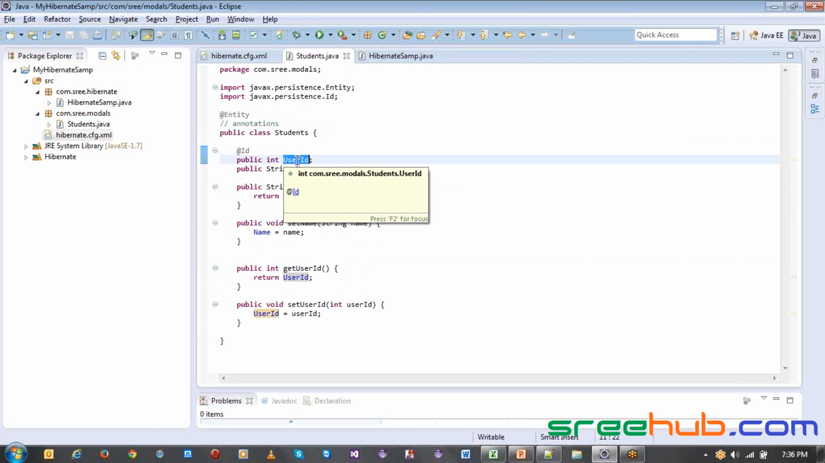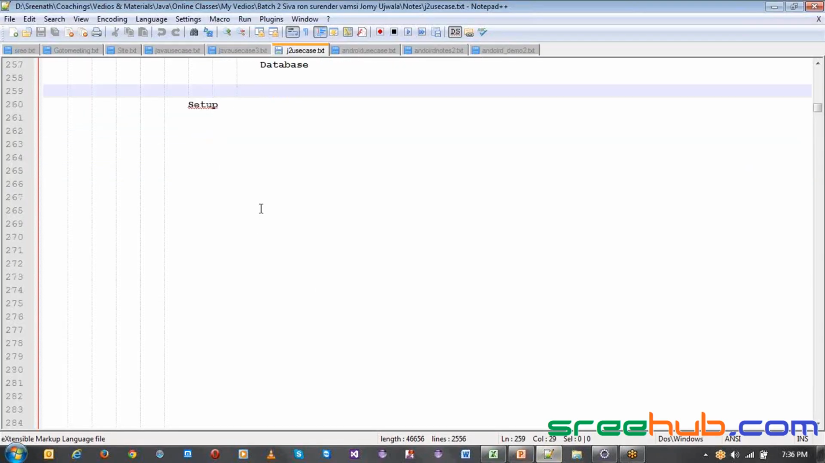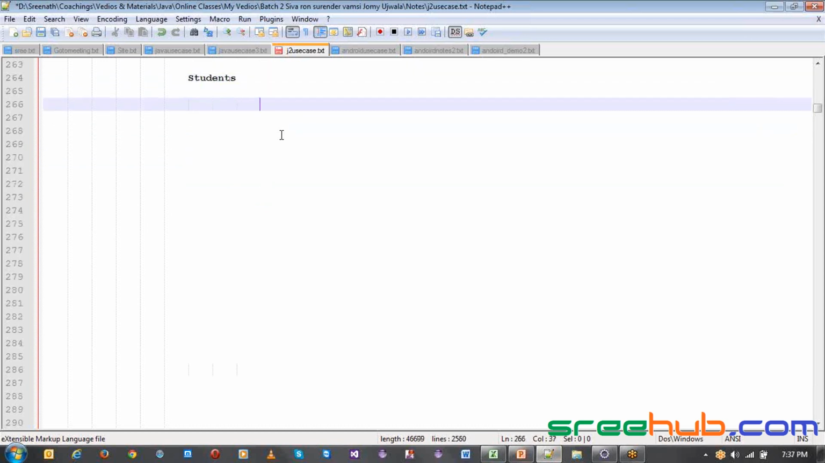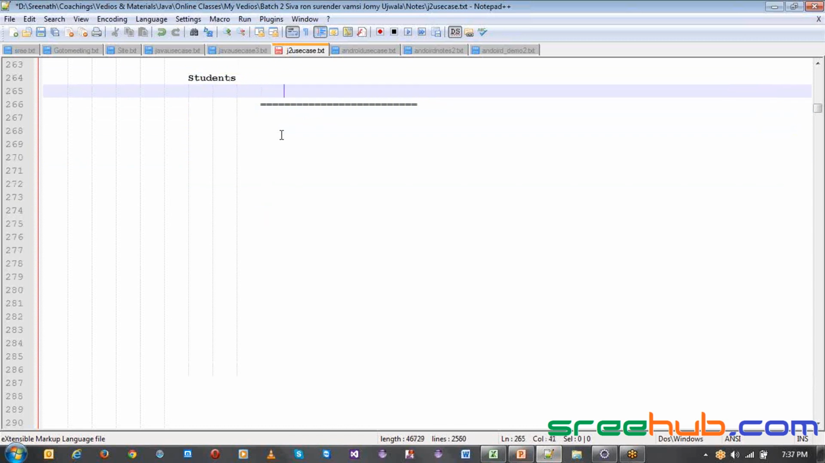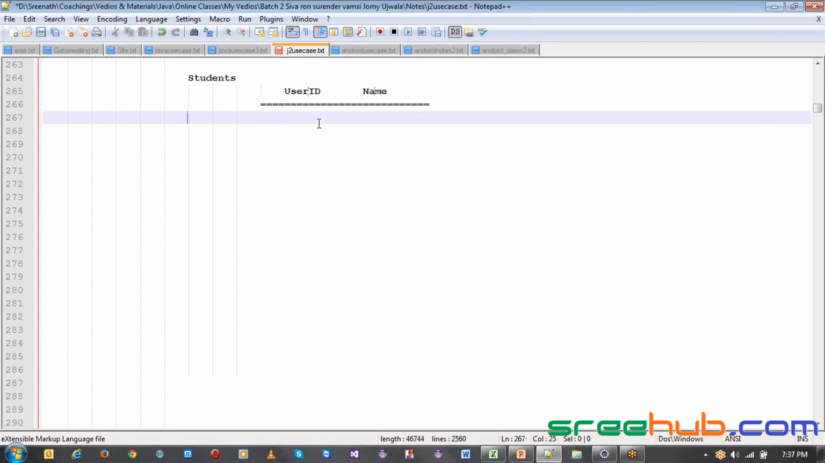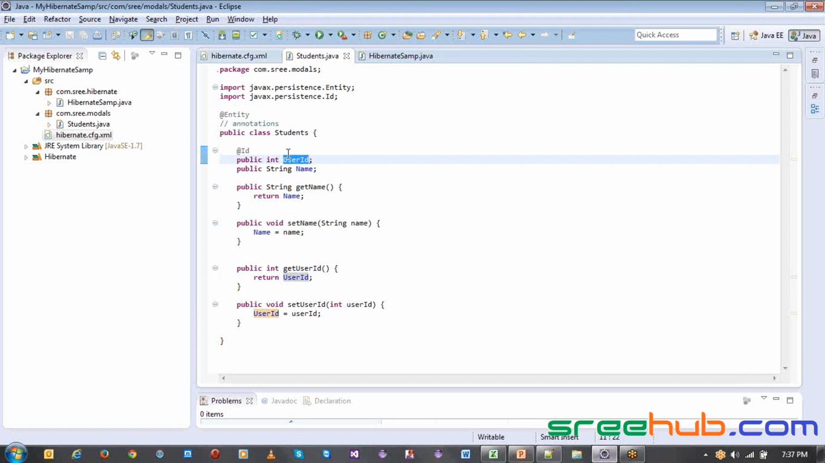Now here you can give these things in two ways. The first way is that you can directly mention the column name. Let's say you have a students table, where you have two columns, user ID and name. You can have any number of user IDs and any number of names. Now here you can see that I have made it.